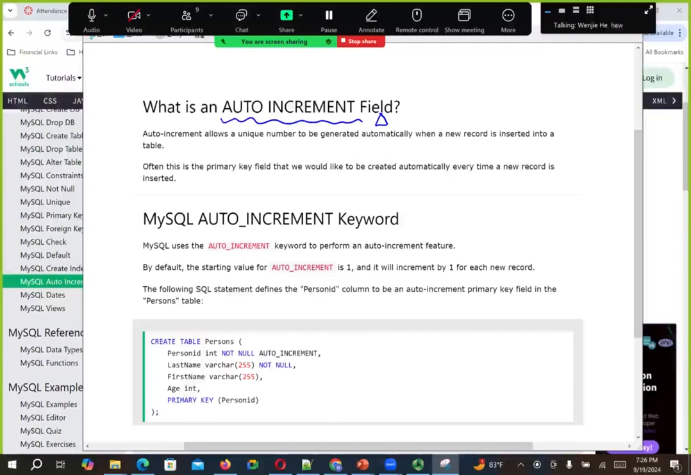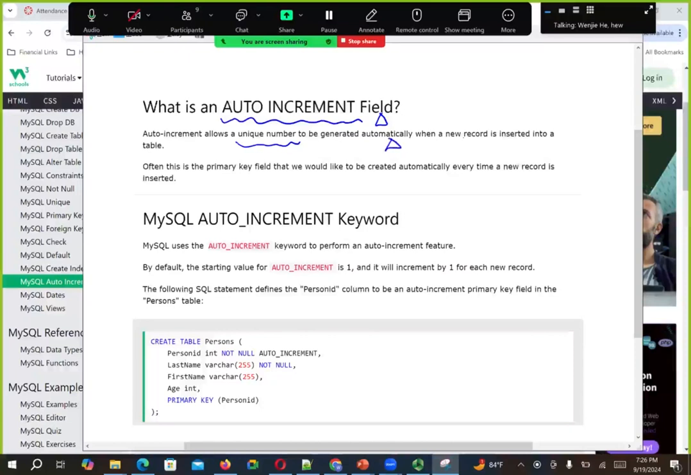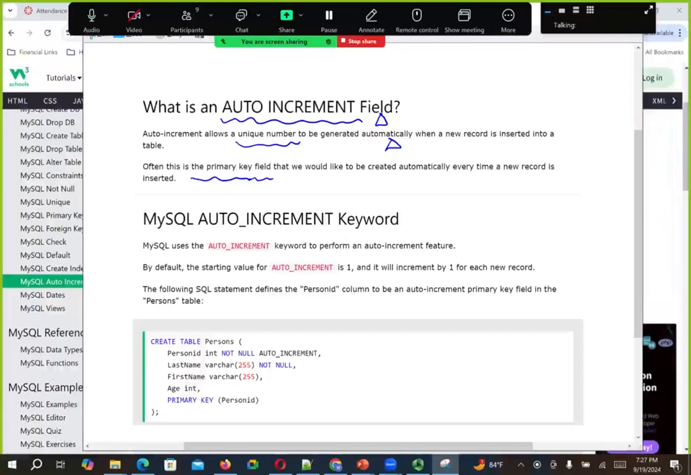Look at this. Auto increment allows a unique number to be generated automatically when a new record is inserted into the table. All right, first sentence. Second sentence: often, this is the primary key field that we would like to be created automatically every time a new record is inserted. So let me explain these two sentences.